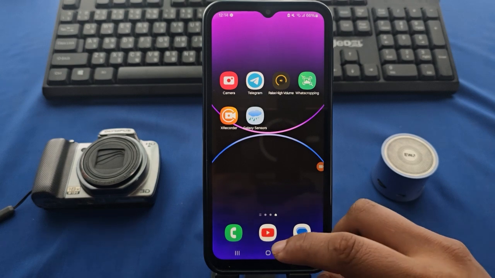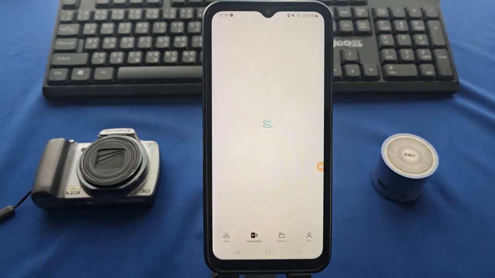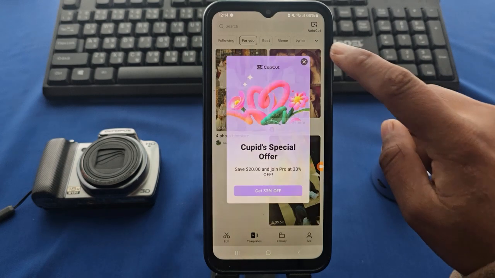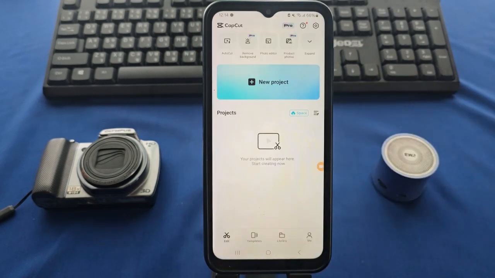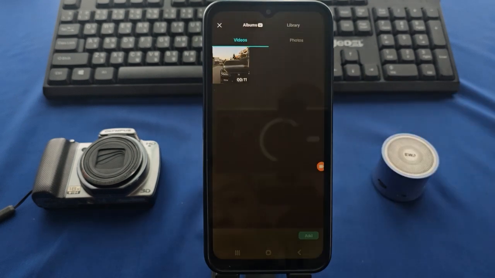At first, go to your home screen and tap on the CapCut app icon, and then tap on the edit option, which is located in the bottom left corner, and tap on new project and select any video that you like.